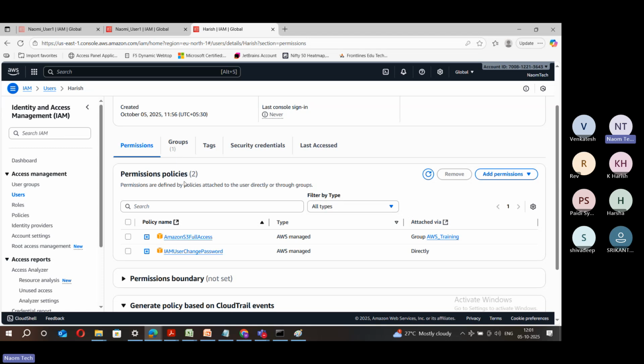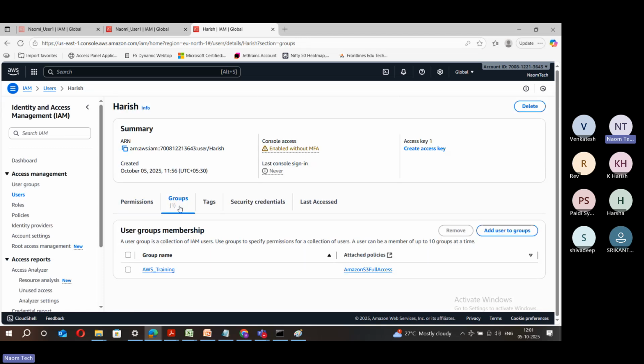Generally we create groups and attach policies to the groups, so that permissions or policies are derived from groups to users. That's always a healthy approach. What is the healthy approach? Always deriving permissions or policies from groups to users. Is this clear for all of you, friends? So this is the idea.